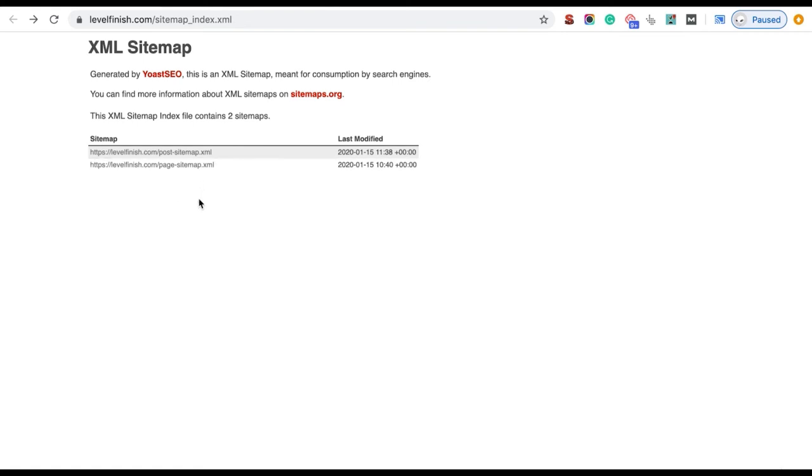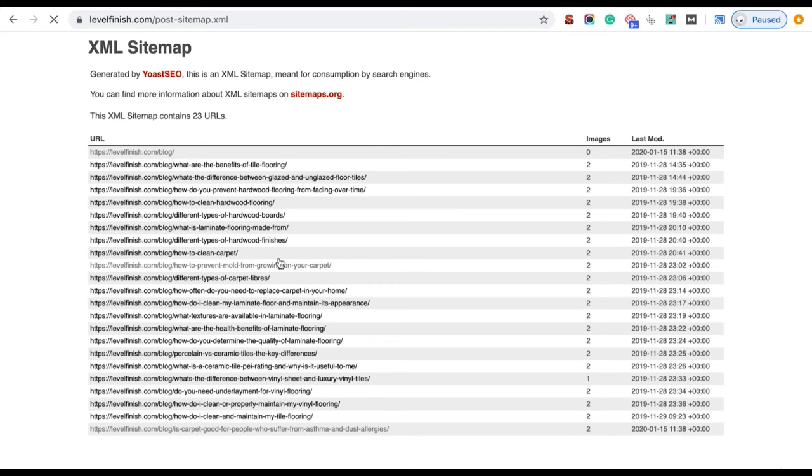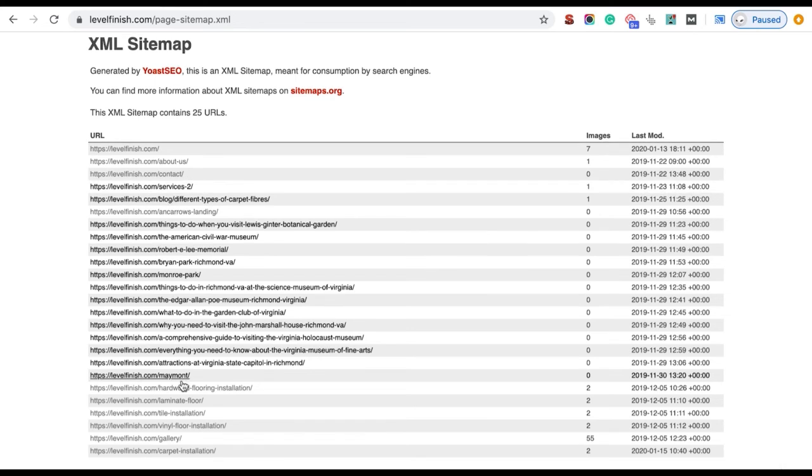So as you can see, I've got two sections to the sitemap. I have the post, which will essentially list out all of the posts on my site. So these will be all of my blog posts, such as how to clean carpet, different types of hardwood boards, for example. If we go back, we can now see a sitemap for the pages. So this is our generic pages on our site.